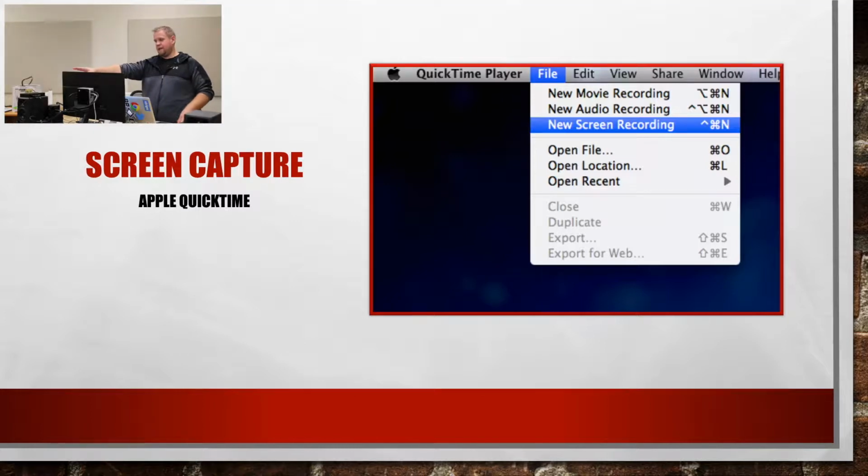So when the Blackmagic isn't working, the software I end up using instead is Apple QuickTime, which is what I'm using to record right now. And Apple QuickTime, QuickTime Player, you can just do new screen recording and it captures that.